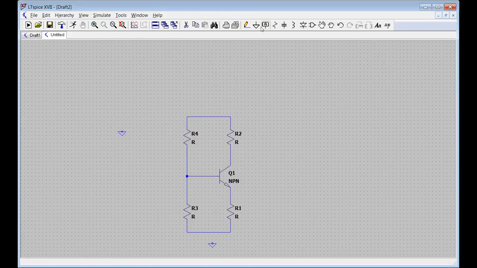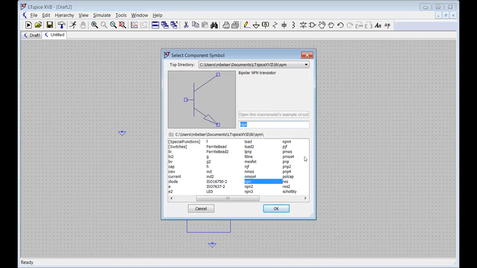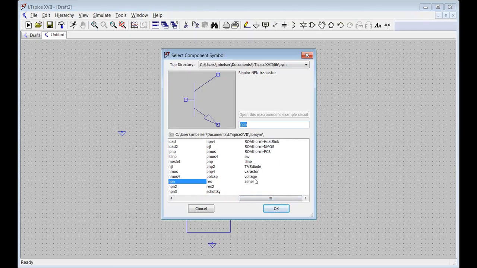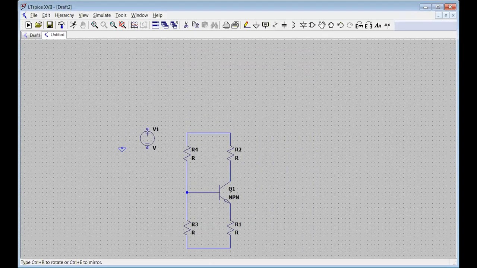And then we're going to come back over and get another component. And we need a power supply. Let's see, that should be under V for voltage. And this is what it looks like. Now, this power supply can be used for DC, AC, transient, pulse width modulated. We go into a little template, and we change the parameters we're interested in. So, okay. I'm going to put this, and we'll put it here.